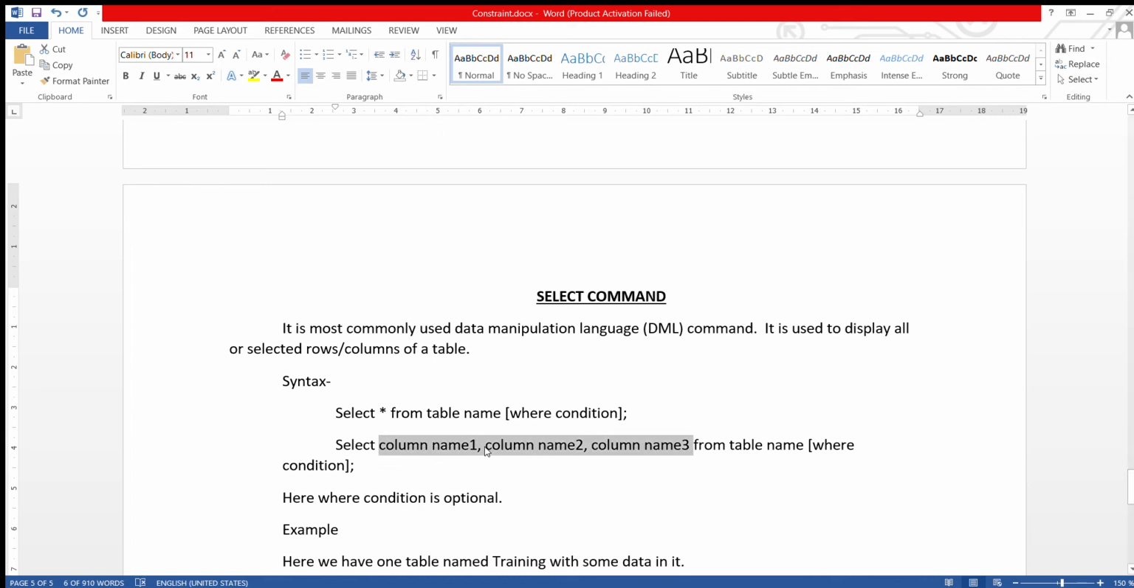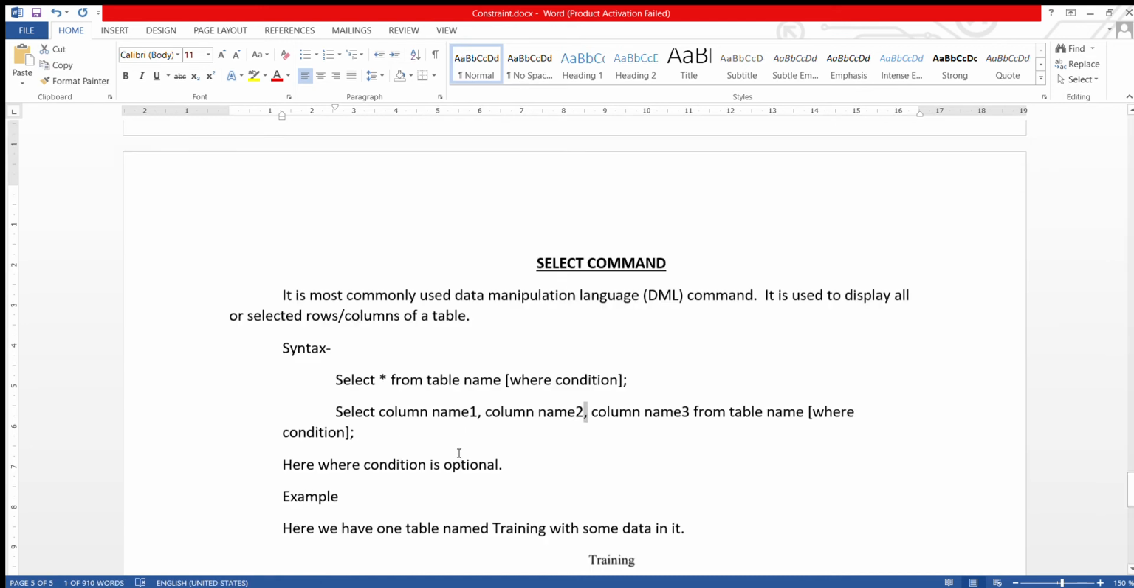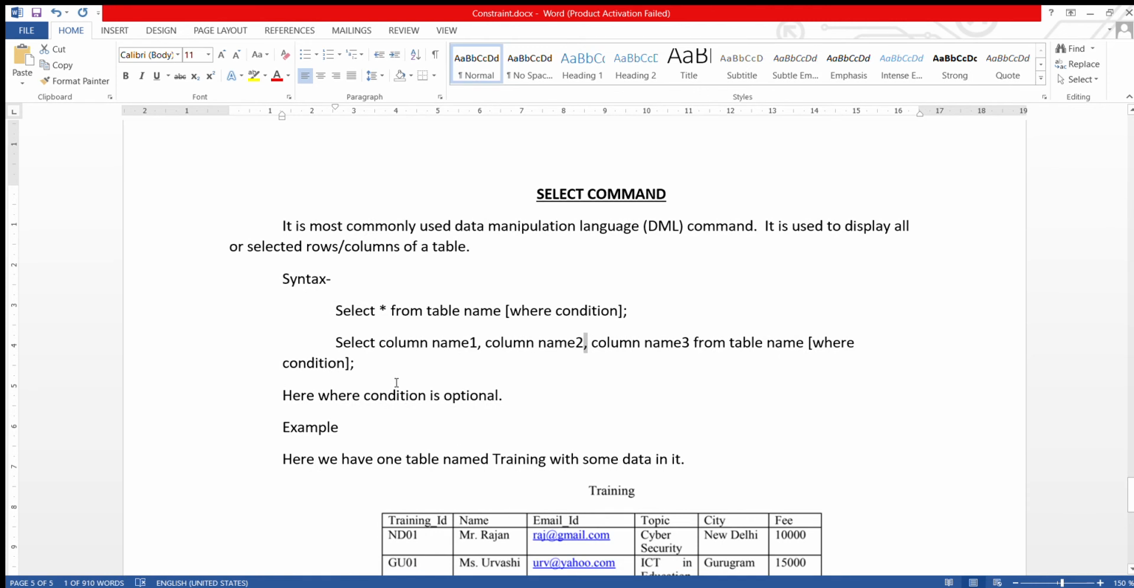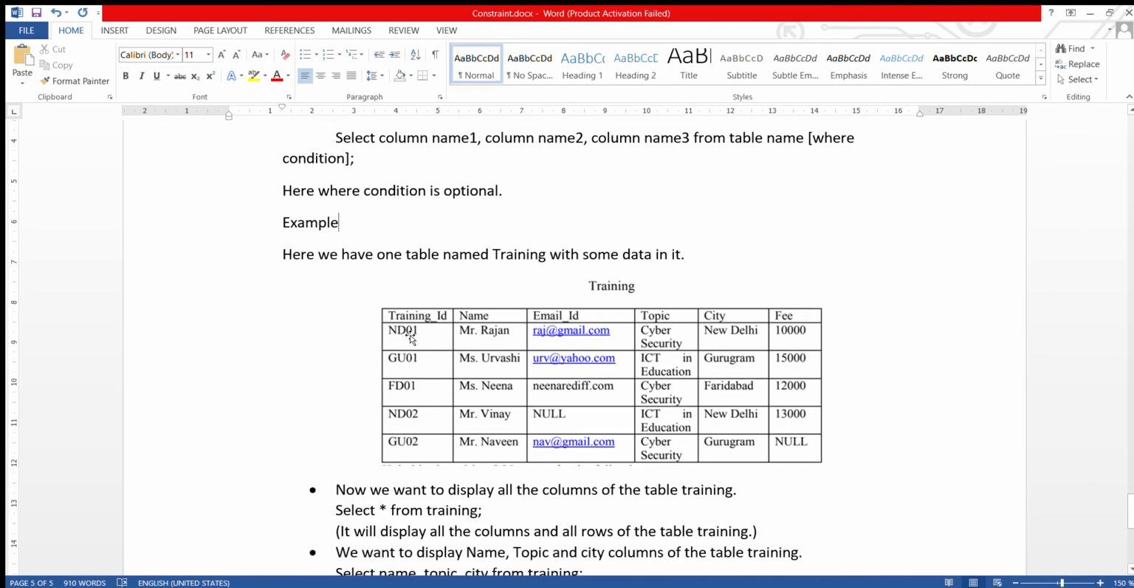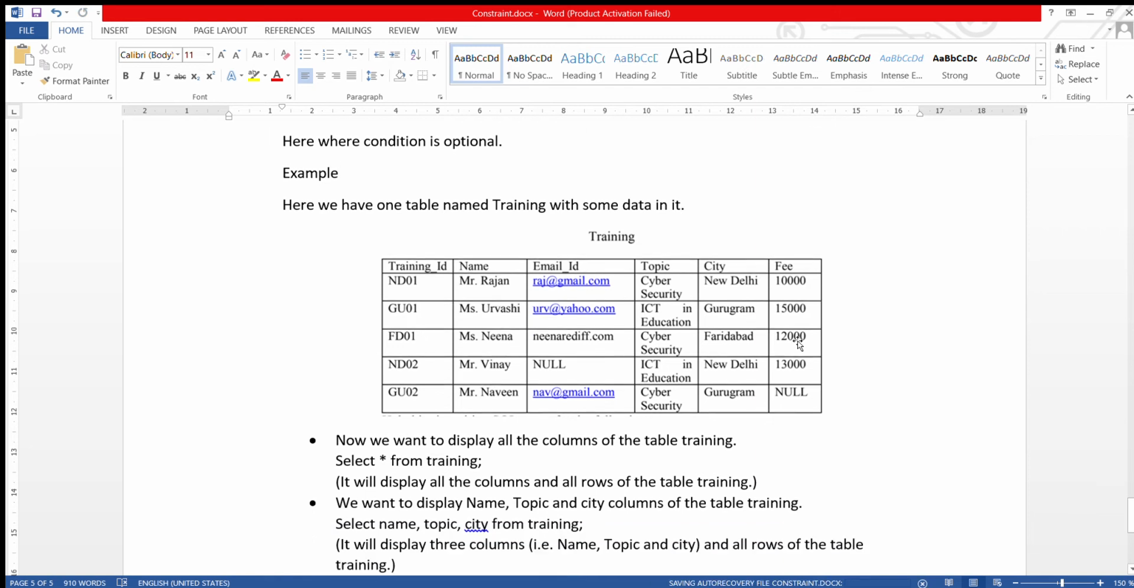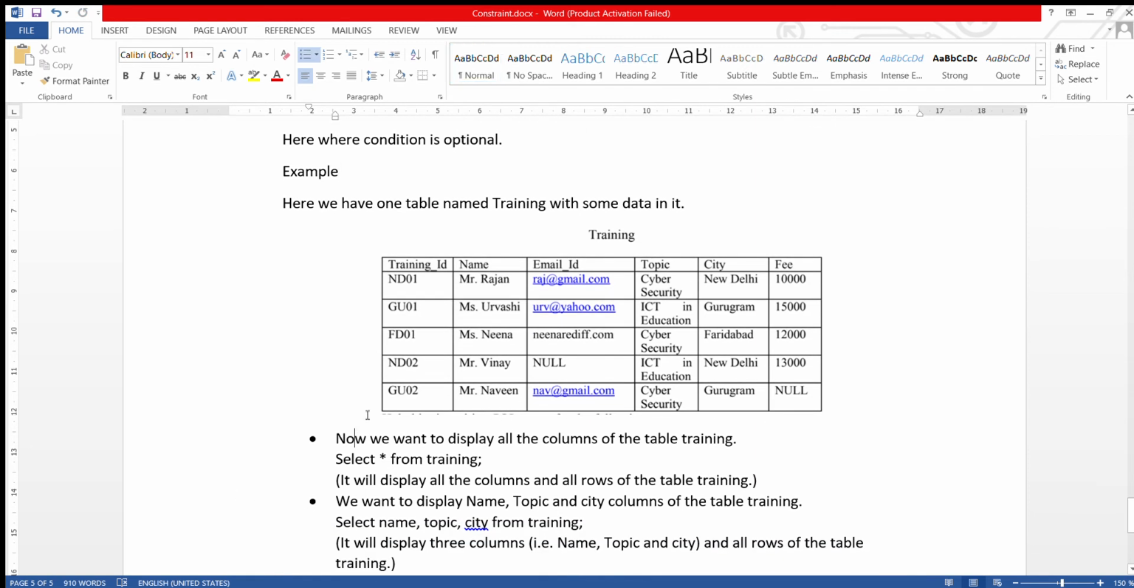Remember one thing, the comma denotes that we are going to start the next column. Again, comma means next column. So I will explain with the help of one example. Just see, one table is there, named training, with some dummy data. A few columns are there: training ID, name, email ID, topic, city, fee. Now I will explain with the help of a few examples.